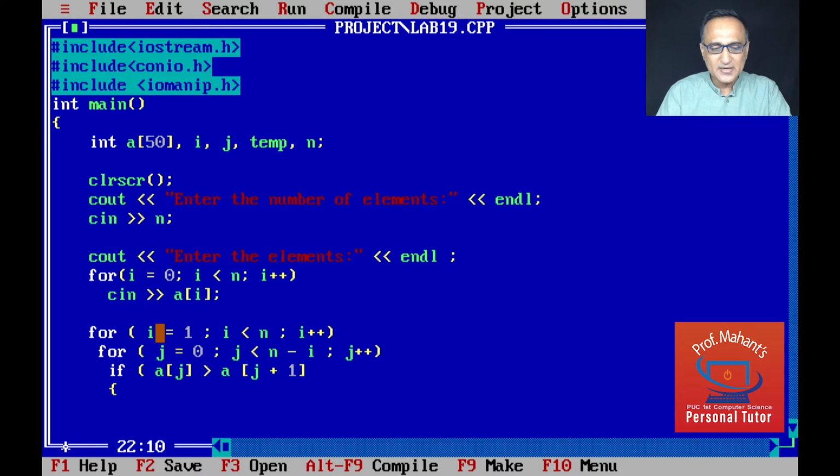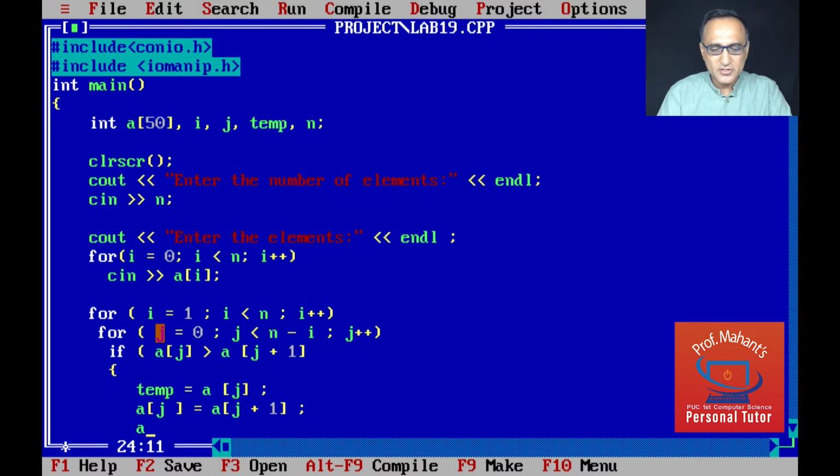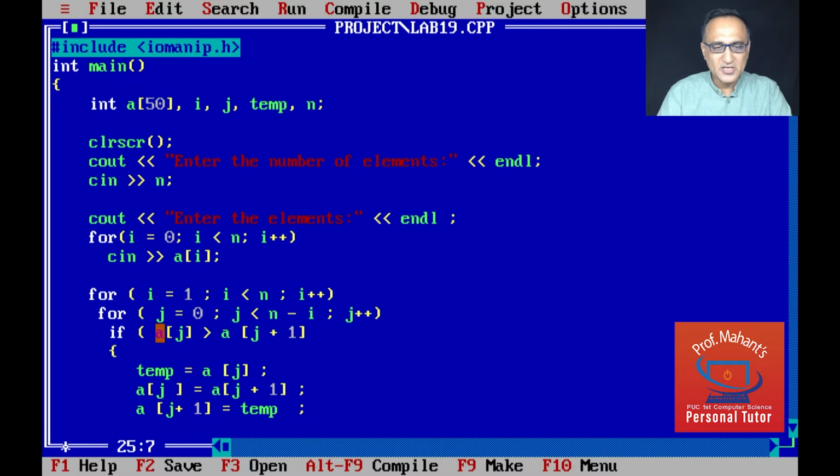So what I am doing is I am saying temp is assigned the value a of j, all right. Then a of j is assigned the value a of j plus 1, because I have already maintained a copy of a of j. Now then what I should do is say a of j plus 1 is assigned the value of temp. So this completes the loop where the exchange takes place.